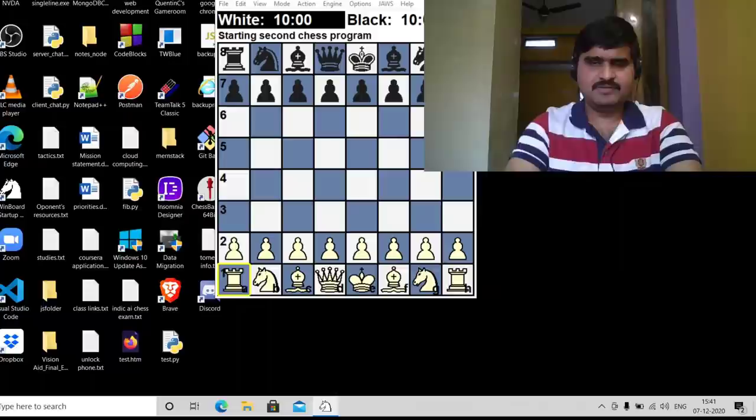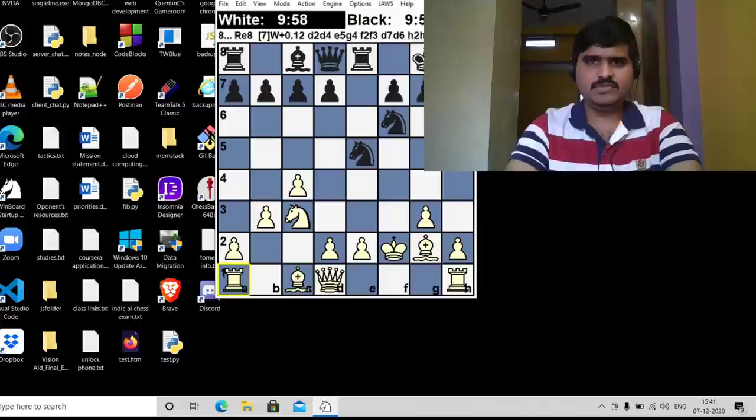So the engines will start playing in a while. Wait for a second. We got a random white position. Now I'll press control shift C to copy position here.